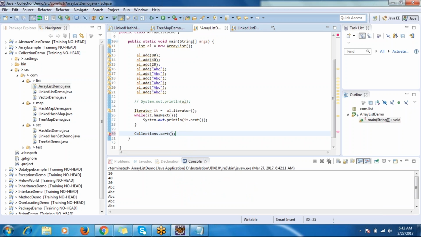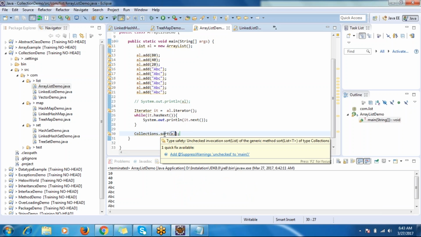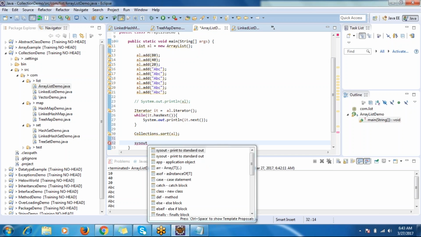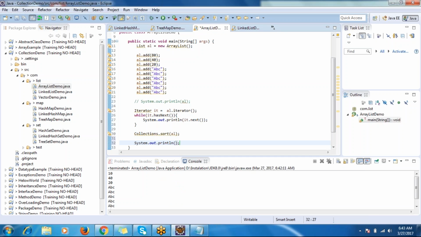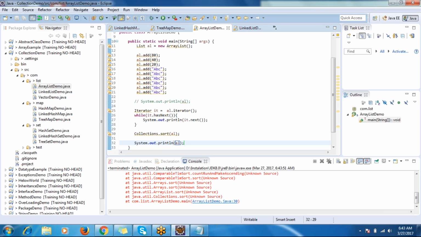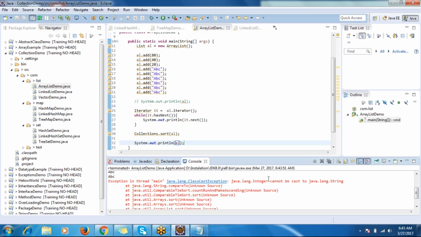So here we need to pass AL. Collections is the interface, and inside that there is a method called sort. After that, try to display the elements, and it will give you a problem, ClassCastException. Why? Because we are not able to sort numbers and strings together, correct? Yes. So that is the problem.